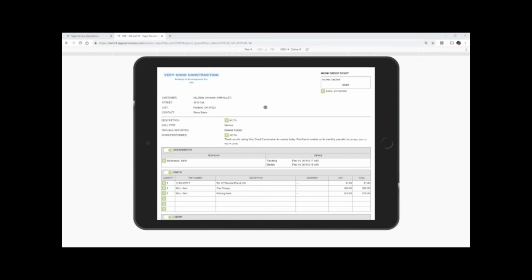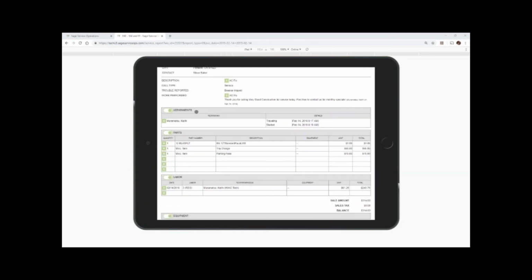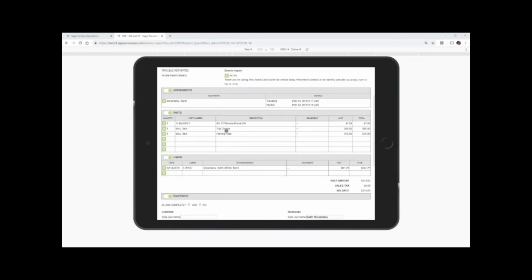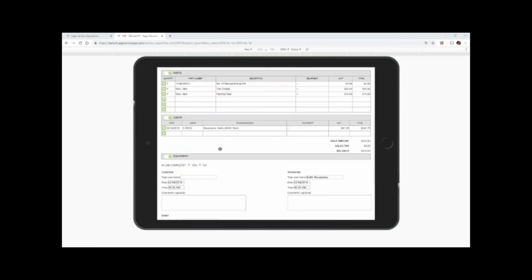And now in this view, you'll see you have the ability to customize what's being shown. So I have my company logo up here. I have the customer information, the description that we entered in, all the assignments, the travel start and end time. I have the ability to track that, the flat time that was entered, miscellaneous fees that were entered in, the parts that we entered, and then any labor that's associated with the job.